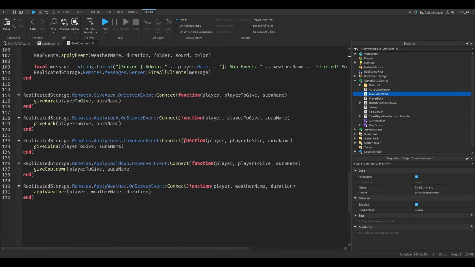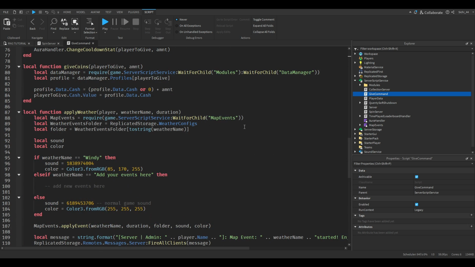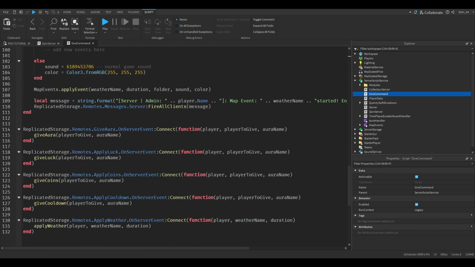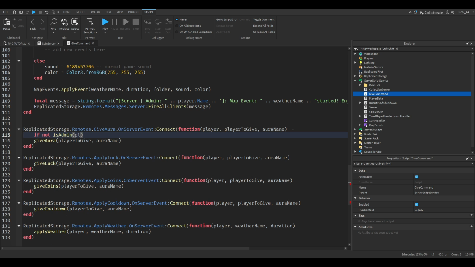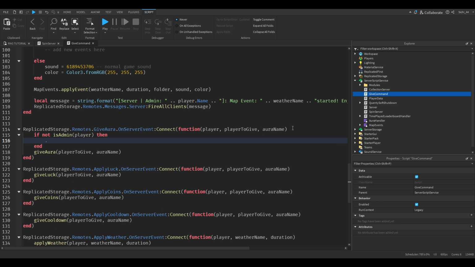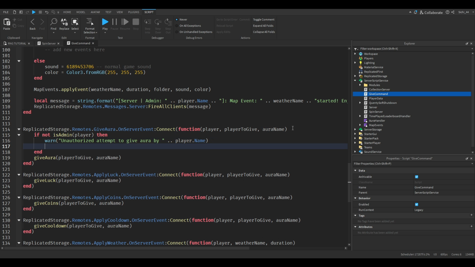So we want to scroll all the way down until we get to the remote events, and we can add a bit of stuff here. We put: if not isAdmin(player), then I'm going to warn so we get informed: Unauthorized attempt to give aura by, and then player.Name. Pretty much just this, and then return.